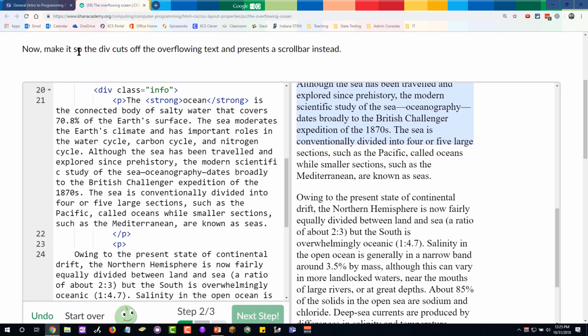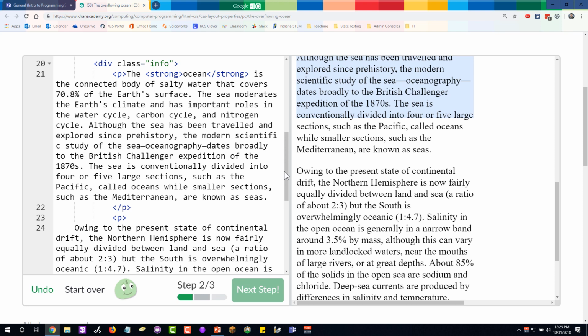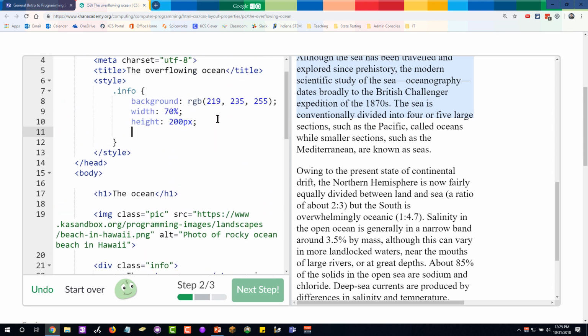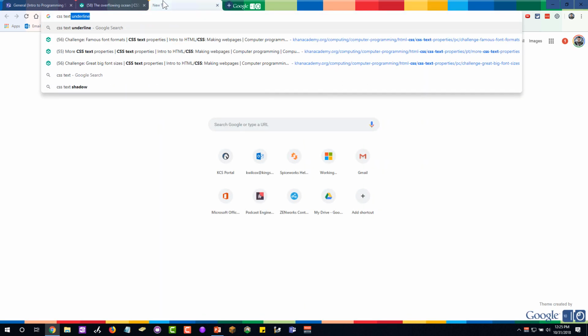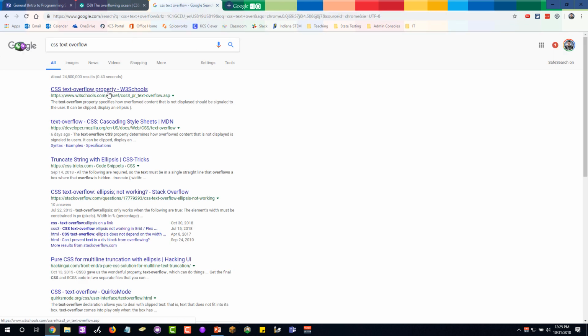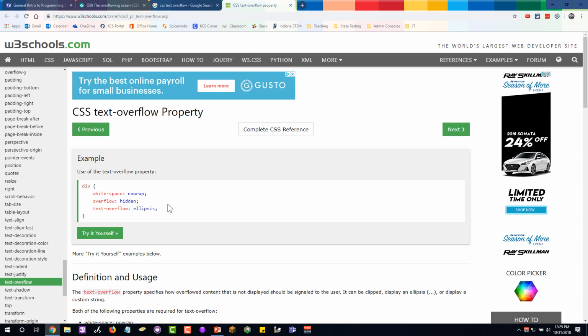It wants me to now make it so the div cuts off the overflowing text and presents a scroll bar instead. Okay, so I need to do, I think it's called overflow, and I really don't know what this is supposed to be, so I'm going to do a Google search, CSS text overflow, and see what I get. So, the CSS text overflow property.